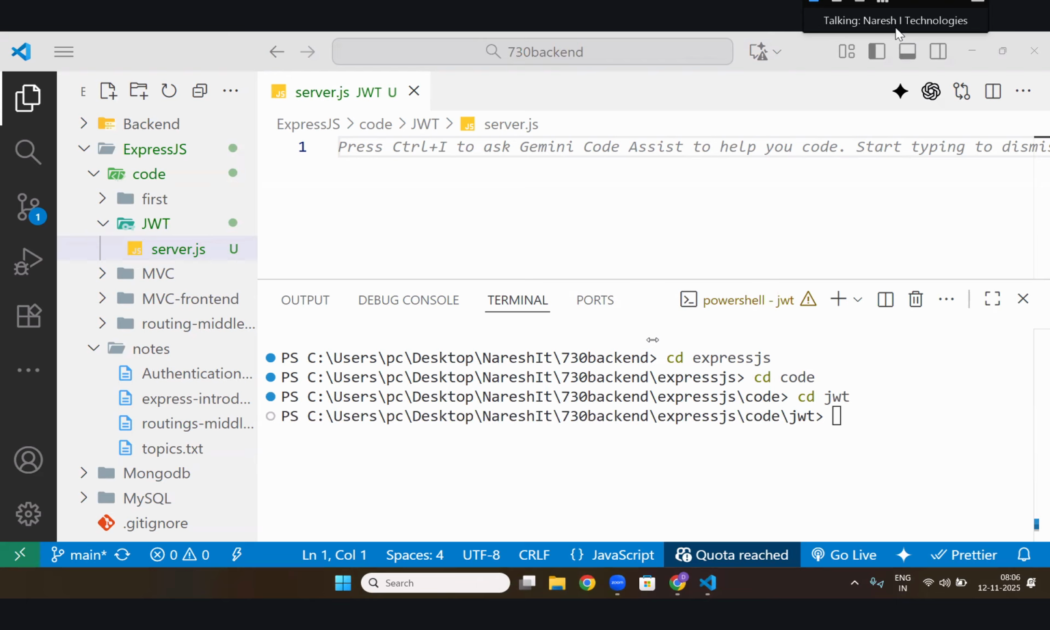JWT comes under middleware. JWT is checking. Middleware you will write. Auth is a middleware. You are getting my point? JWT is like a token. Let me explain how.